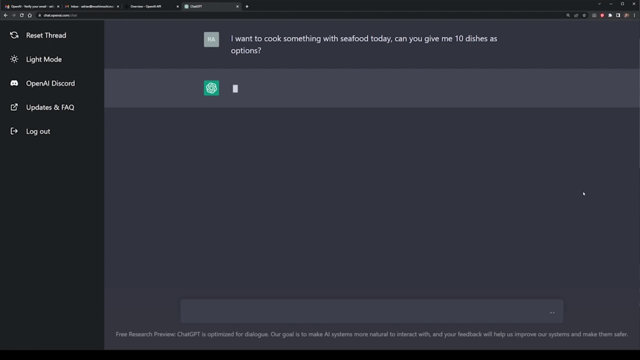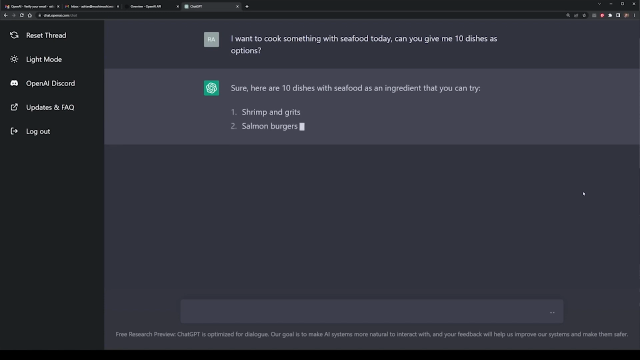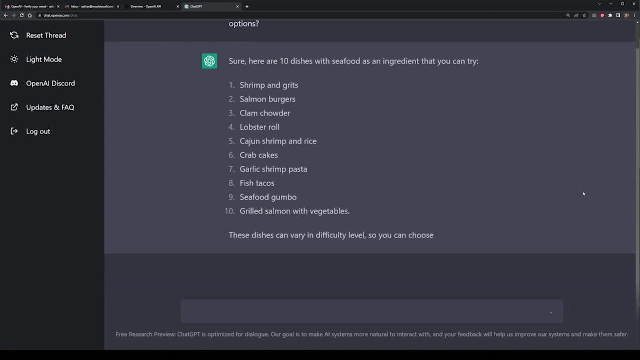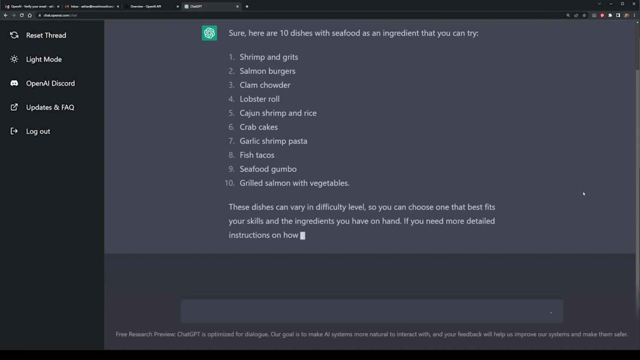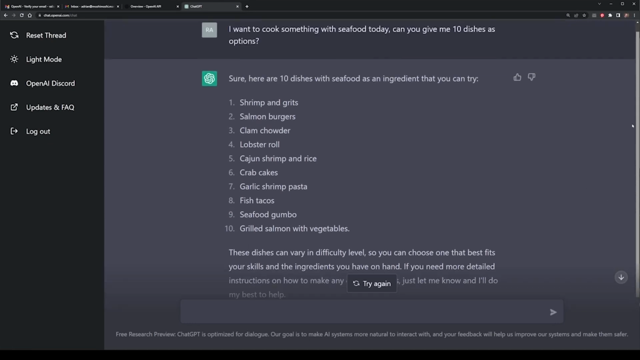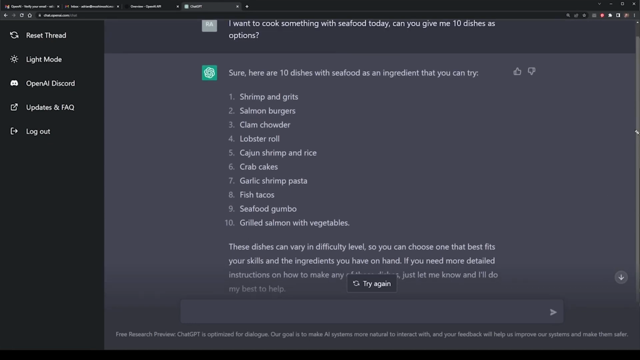The output here should be based on the context of that query. So in this example, it's a human prompt that is being outputted with a list of 10 items, but it also gives you a little bit more context here, saying that there are different levels of difficulty for each one of these dishes. Now, this is where things can get interesting because we can now start having a look at this list and selecting options we like, such as the first two for shrimp and salmon burgers, and then following up this conversation with more queries.